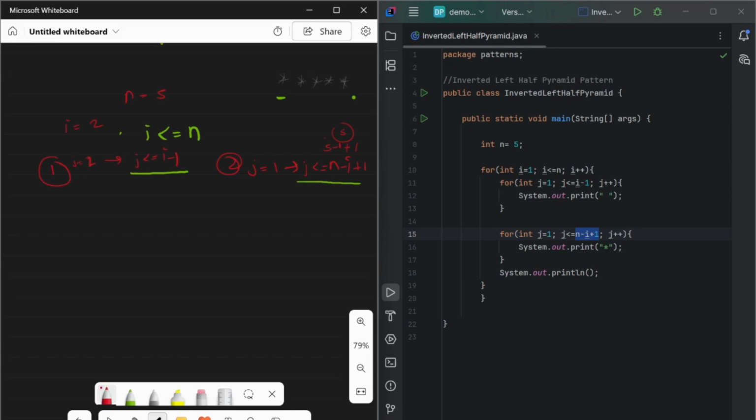So here we'll check j is 1 and j is less than equal to n minus i plus 1. So here i is 2, and now 5 minus 2 is 3, 3 plus 1 is 4. So this is the condition: j is less than equal to 4. This is what we need to check.